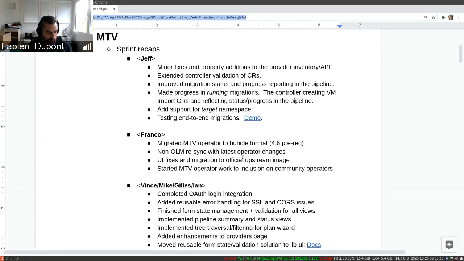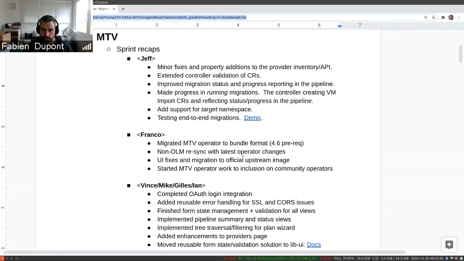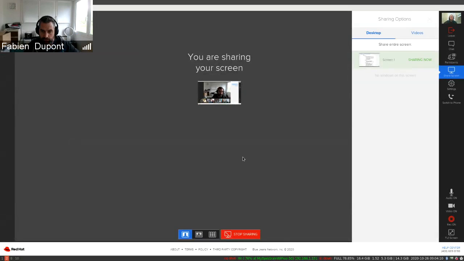And one thing we had forgotten, completely missed, was the ability to select the destination namespace for the VM. By default, everything was created under the OpenShift migration project, which is probably not the best way for a user to get access to the VMs. So Jeff added the support for that, and Mike will probably talk about it. It's been added to the UI too. And Jeff has created a demo of the end-to-end migration. May I take the screen to share?